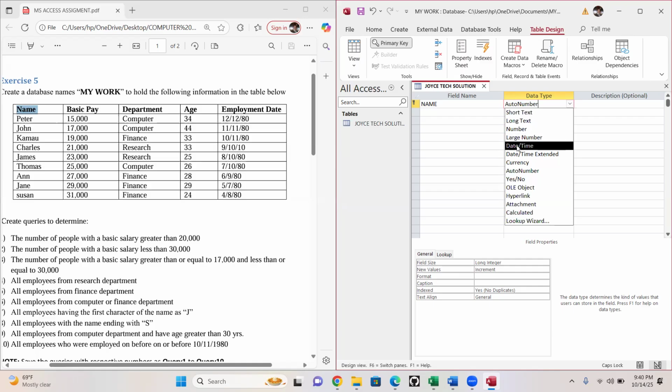And then we also have date and time. It's used to capture the date of a given person or a given entity. Then we also have date extended. This one, apart from the date, also provides the time, in this given case, the exact time.